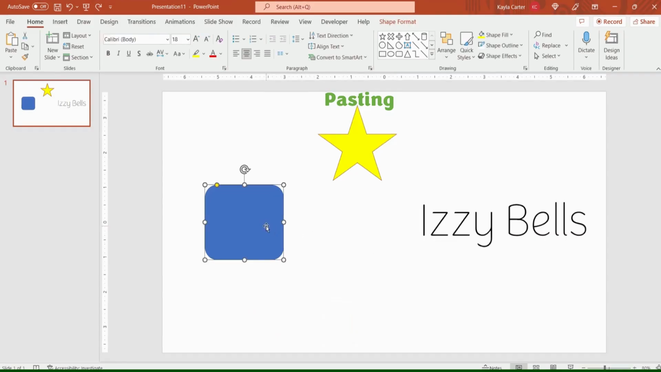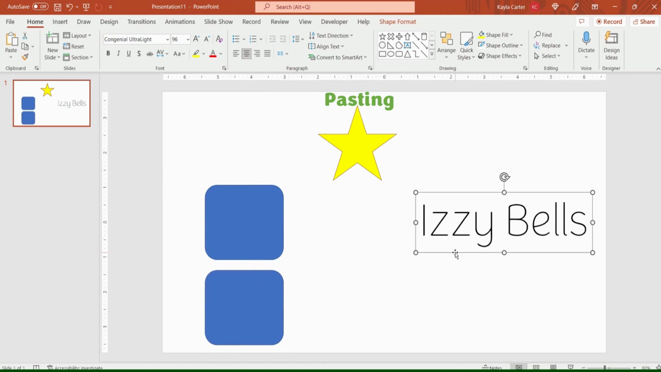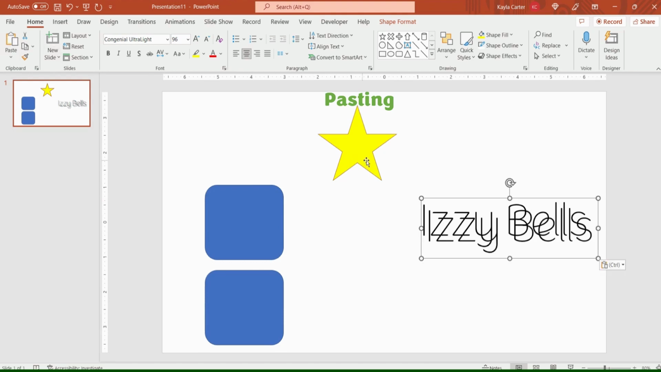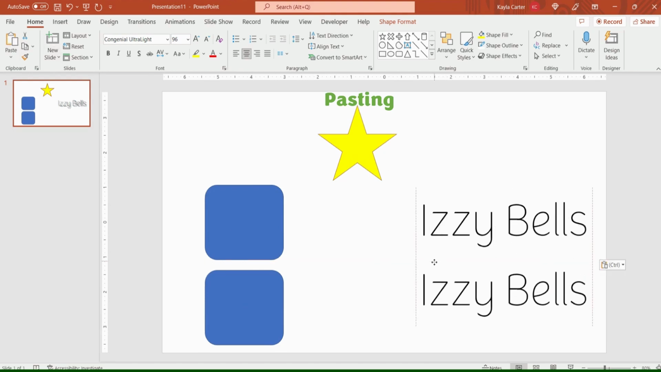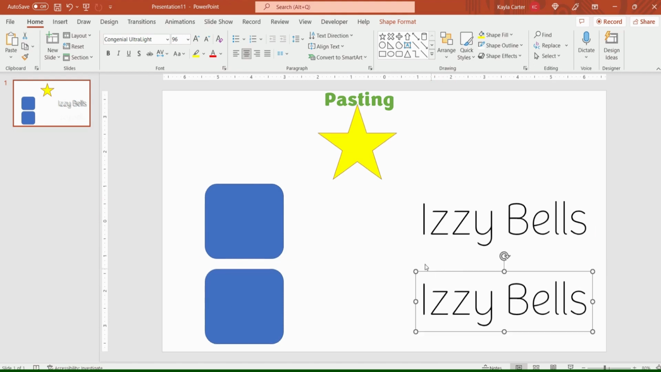Here is an example of how copy and paste works. I click my object, I hit copy, and then I hit paste, and it instantly gives me a copy of my square or my object. Here's a text box. I do the same. I click my box, hit copy, hit paste. As you can see, it gives me the same exact text box.